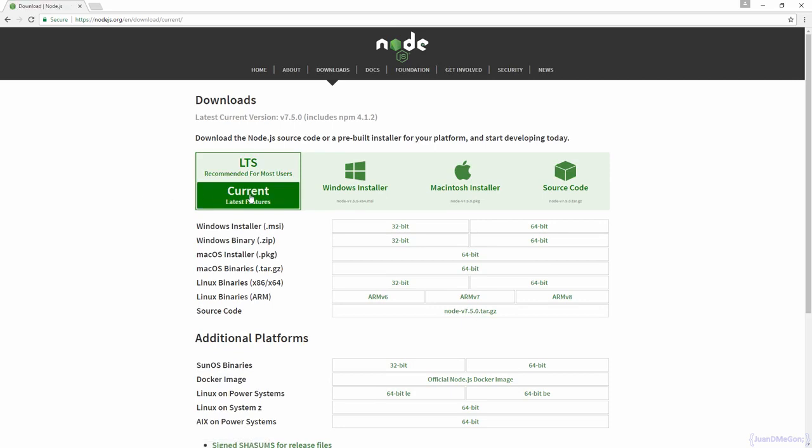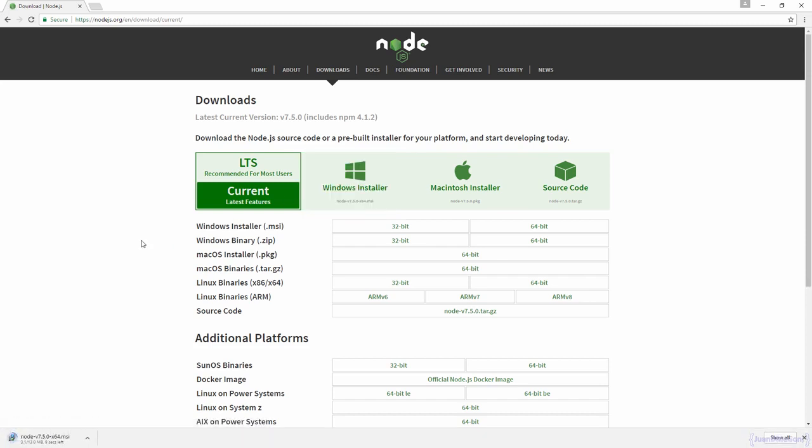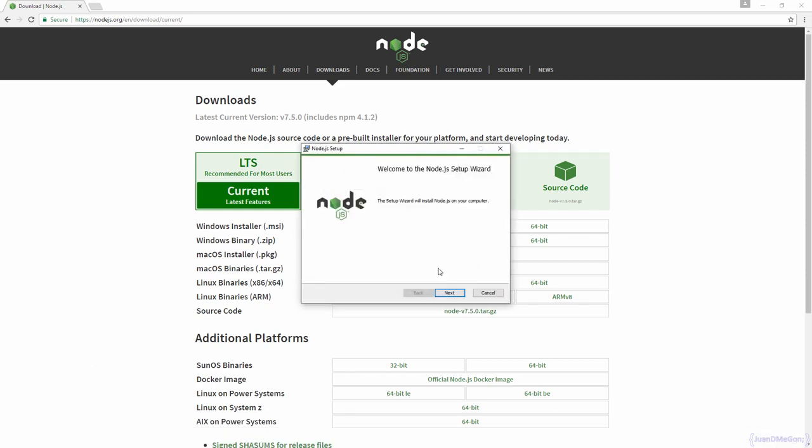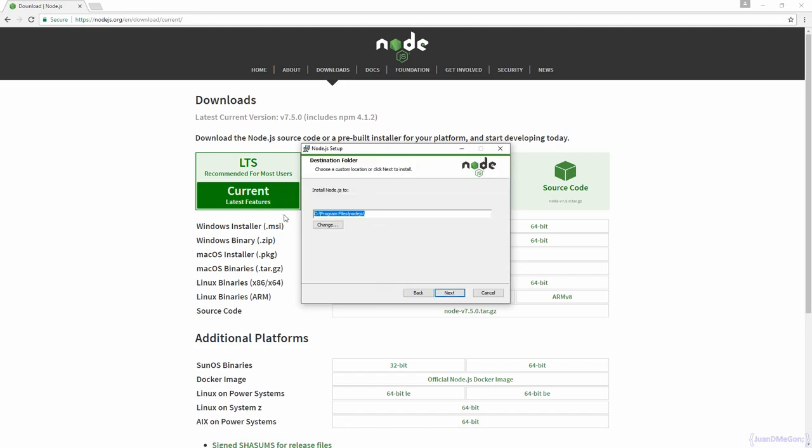I normally prefer to install the current version instead, and of course you can select the version for your operating system. In the case of Windows, we just need to download the installer, and when it is completely downloaded, we just need to install it. That is going to be very simple, and we can verify that in our command prompt. Accept. Next. Again, if you want to change the location, it is good for you. Next, and finally install.